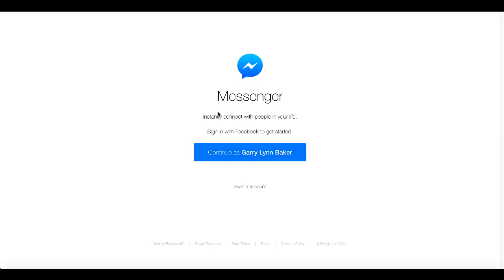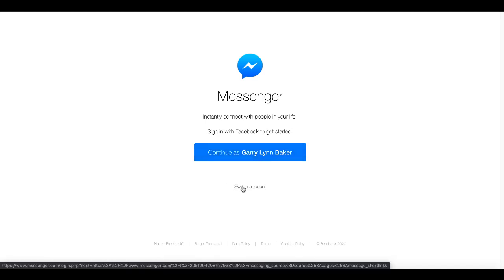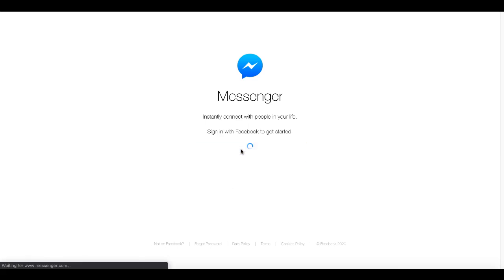You can see here it says instantly connect with people in your life. Sign in with Facebook to get started. Continue with Gary Lane Baker. Of course, that's my account. If they need to, they can switch account here if they're using somebody else's computer and they need to log in. But you're simply going to click that button, or your free traffic from Facebook is going to click that button, and then they're going to be added to your Facebook Messenger chatbot list or your Facebook Messenger audience.